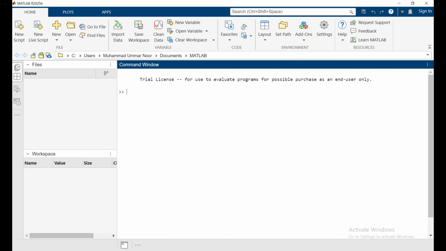In the first step, I am assuming you have downloaded and installed basic MATLAB, and now you are curious about how you can download Simulink. That is a very easy method.